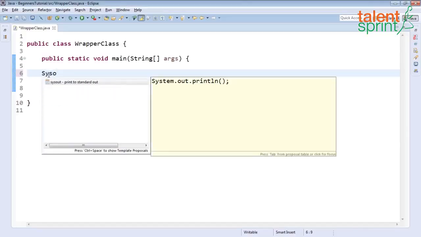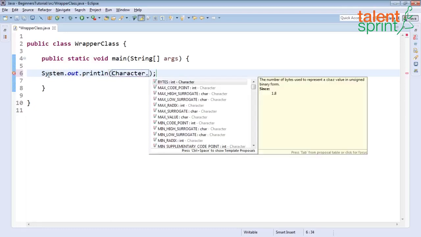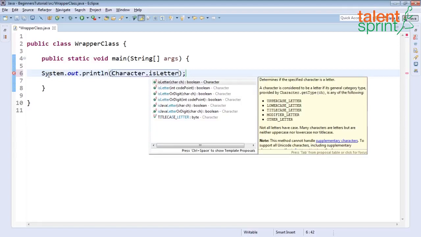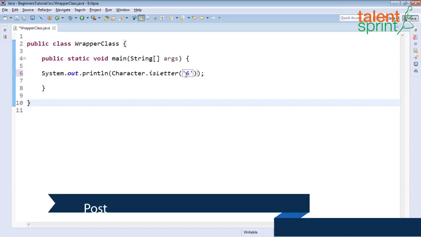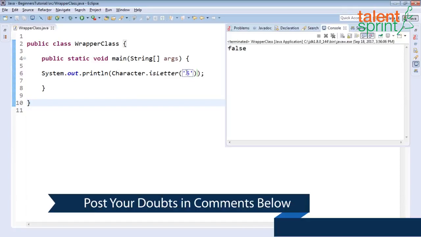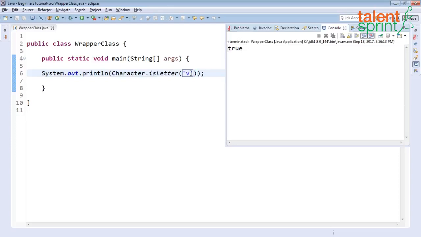So let's write a System.out.println, and inside this let's say we have Character dot, and the first function is isLetter. Now this will tell us whether the parameter inside is a letter or not. So let's give a number. Now this should give us the output as false because the value that we have given is not a letter, right? So save and run and you get false. If you switch it to a character, let's say V, save again, run, you get true.